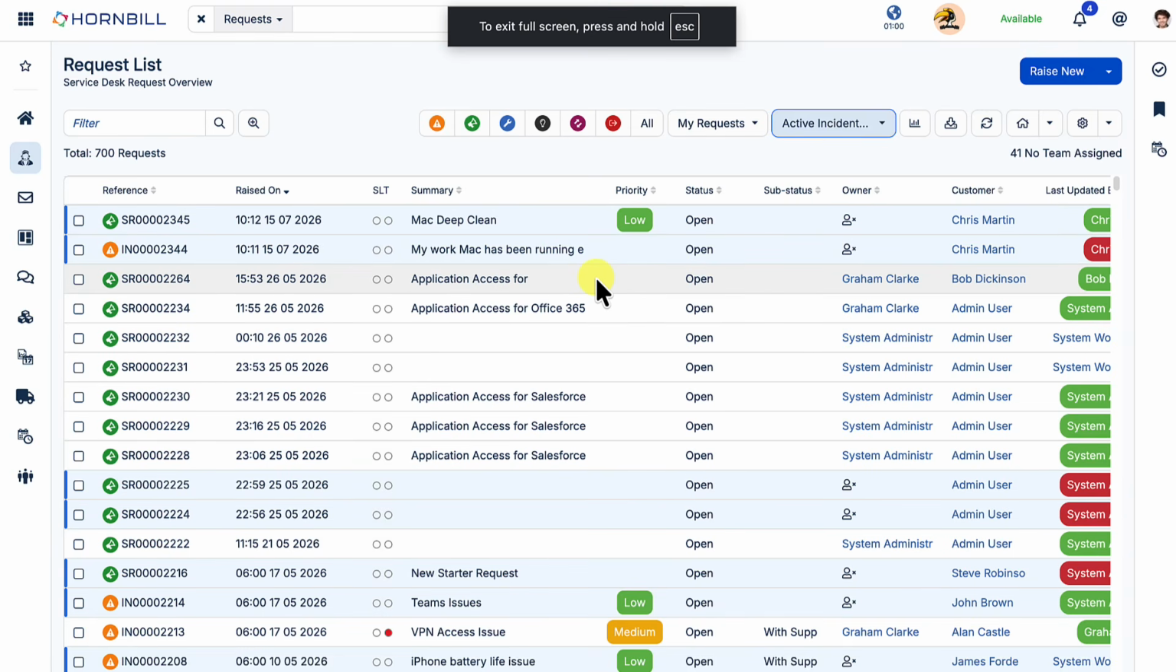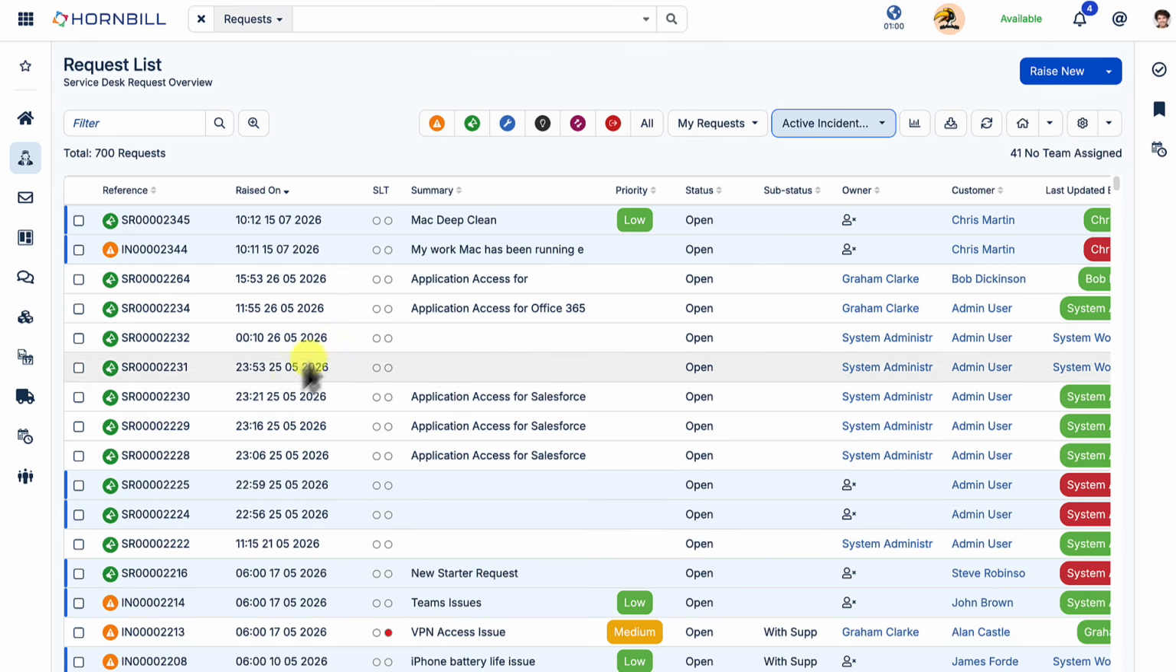The request list is the central space for managing requests in Hornbill Service Manager. It brings together all the requests you have access to, giving service desk teams one place to view and manage their workload. In this video, we'll explore the different ways you can navigate, filter, customize, and organize the request list to suit how you work.